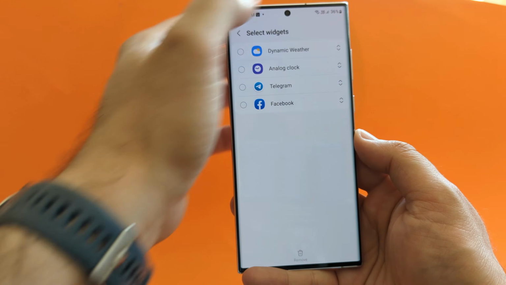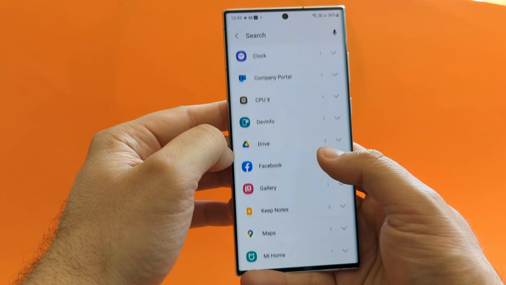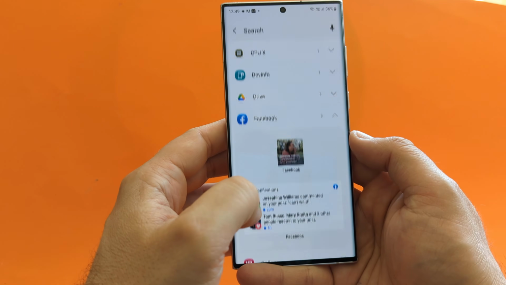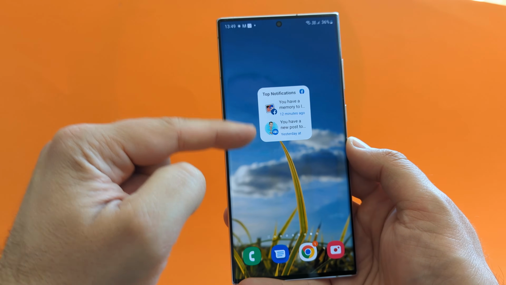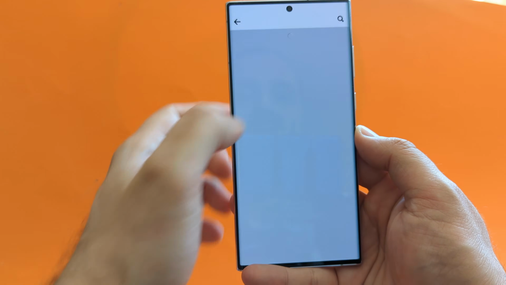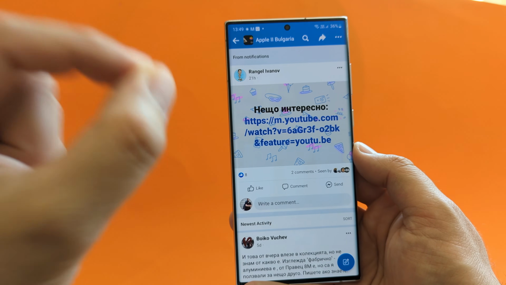If you want to add the other option, you will need to re-add the widget. So I'll remove that one. I'm going to go back to add widgets. I'm going to go to Facebook and I'm going to choose the second option. The second option is actually a bit better because it can give you the top notifications. So let's say I want to click here. It's all active, it's all links. So this is, guys, only the smallest widgets.